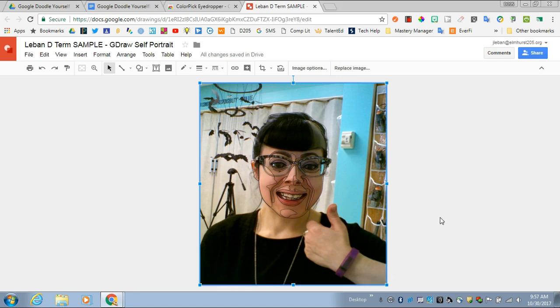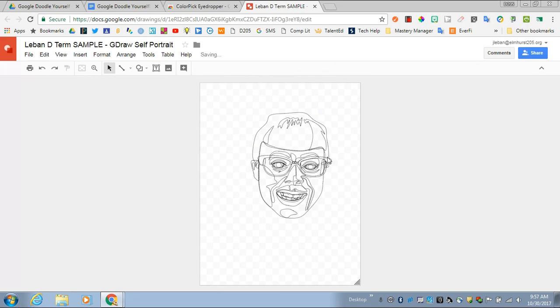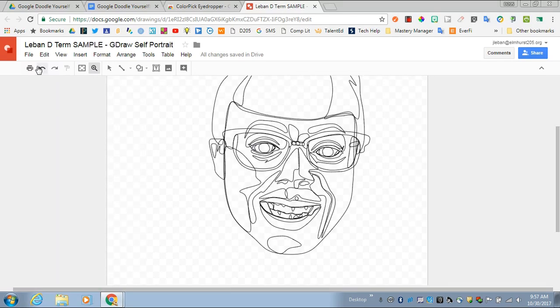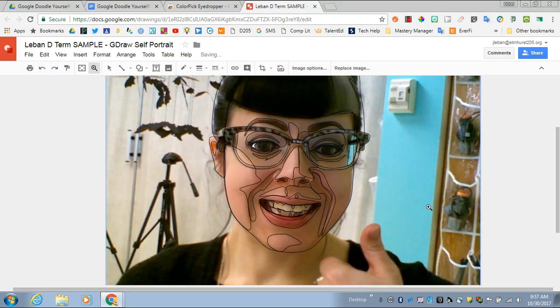Let's talk about how to use the Color Pick Eyedropper Extension. So I'm working on a portrait of myself using Google Draw, and you can see that right now I've got all of my outlines of all of the shapes, the highlights, the shadows, everything I want to see, and I am ready to start filling stuff in.